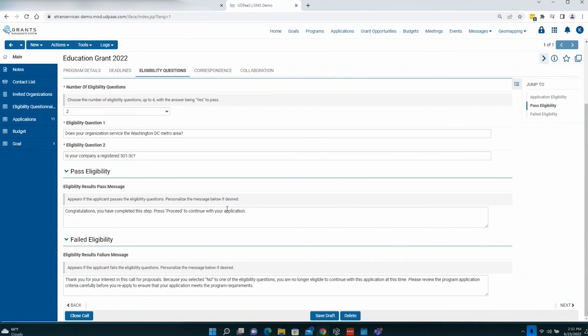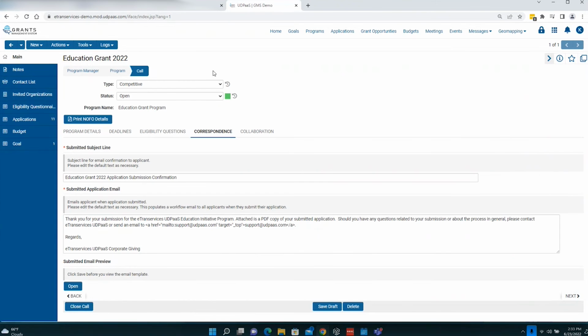Now, this form is dynamic. So, for example, if someone passes the eligibility clause, this is the exact phrase that I want to send to them in an email if they are eligible. And if they're not eligible, I'm going to send them this message. So lots of dynamicness within the program definition.